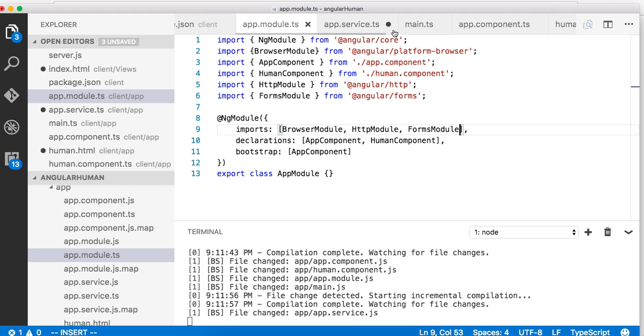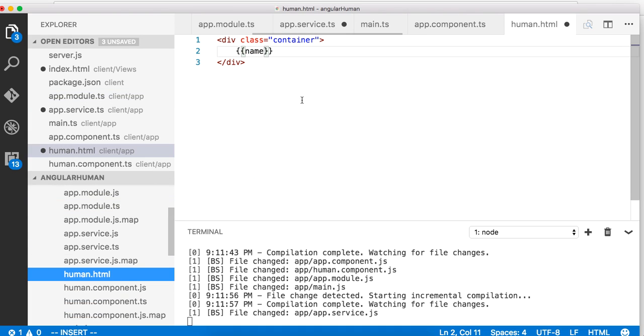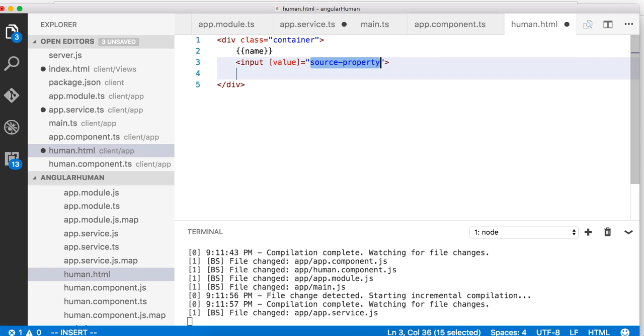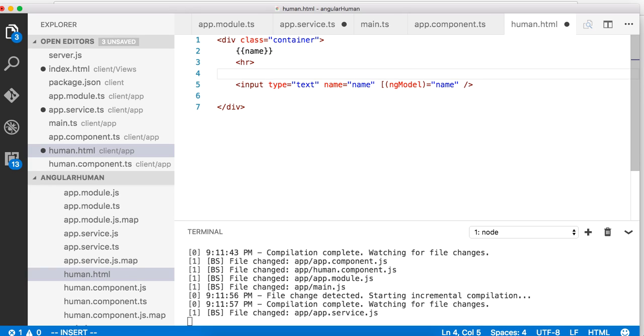Now let's go back to our human.html, and we're just going to create something very raw. I'm going to create an input, and actually I don't like the way that they're doing it like that. Input type equals text. Name is going to be equal to name, and we're going to give it ngModel. We're going to set that equal to name. Right. Close that off. I'm just going to give it an HR and an h3. Enter a name.